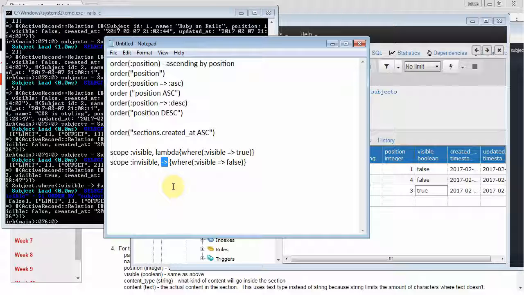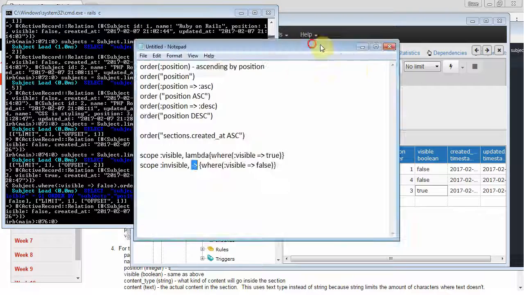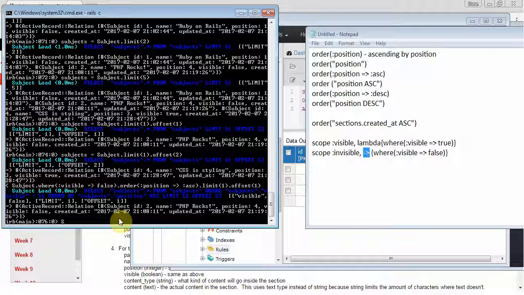Okay, so if we were to define this, all we would need to do, once this was defined, to call it, is come in here and go subject dot invisible, and it would run that search. Or subject dot visible, and it would run that search. Okay? So that's how you do it, and this is what the assignment's going to be. So you're going to have to create some things inside of a scope file, and that's going to be the assignment, and that's what you're going to turn in.